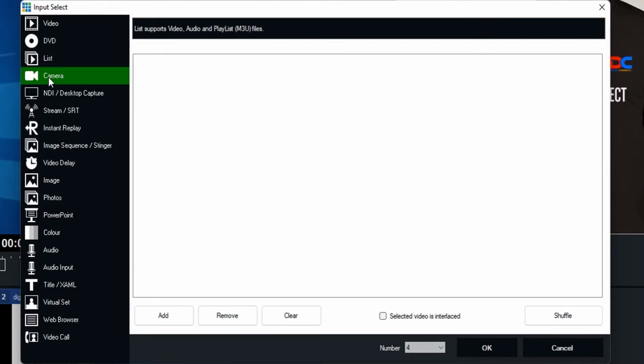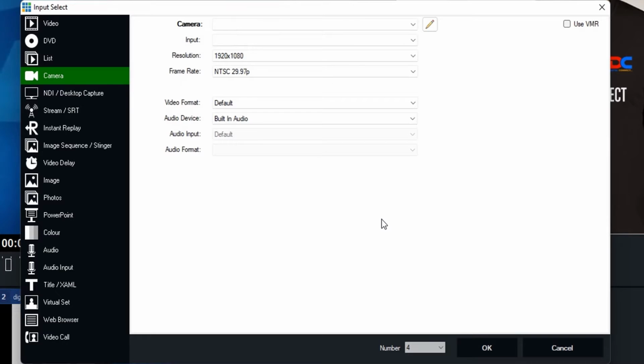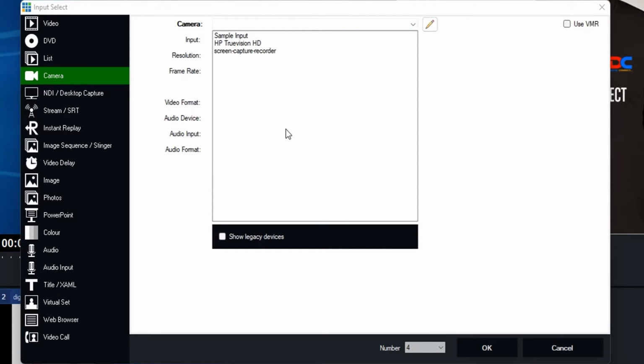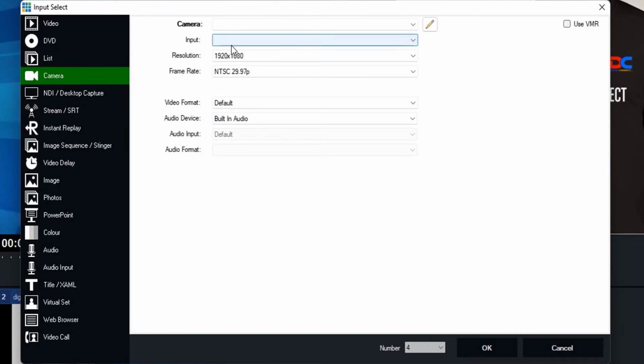When you come to camera, this way you can bring camera into vMix. Okay, so if you have external camera that is connected with capture card, or you have your webcam, you can easily connect it here into vMix. So if you have external camera, when you click on camera, the output will show over here. Then you select it, then boom, it shows on vMix. Then you choose your camera resolution over here, the camera frame rate, the audio format, the built-in audio.